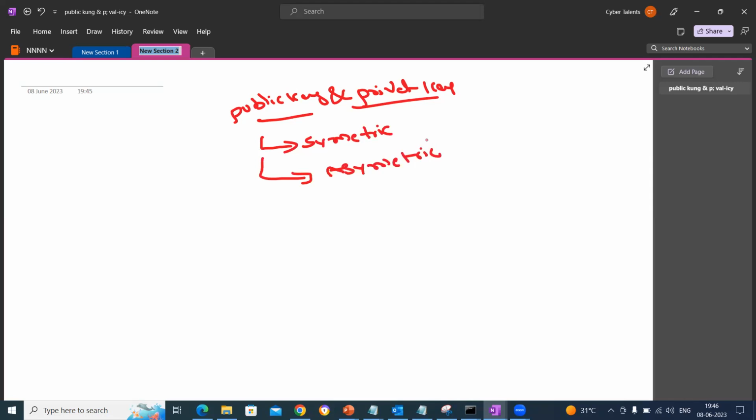Basically, symmetric encryption uses the same key on both sides when you're transmitting data from sender to receiver. So it uses either the public key or the private key, right? Here I am sending data from here to here. When I'm sending data from a sender to a receiver, let's take an example.